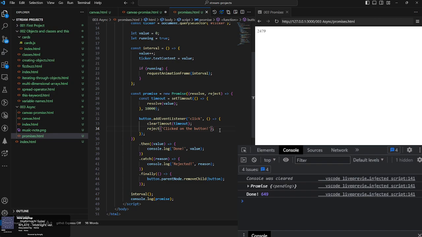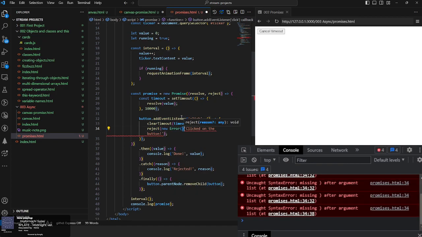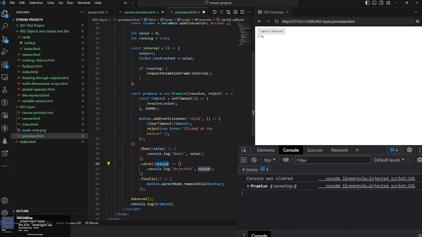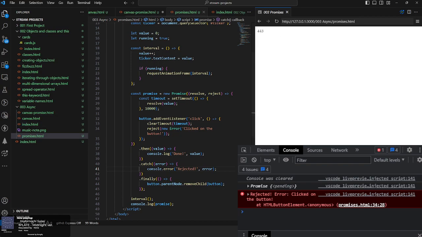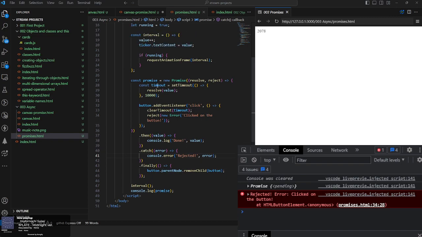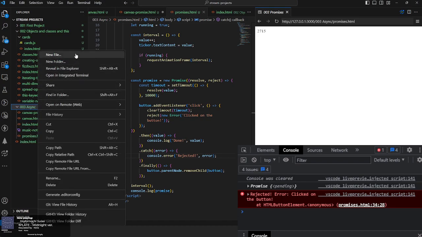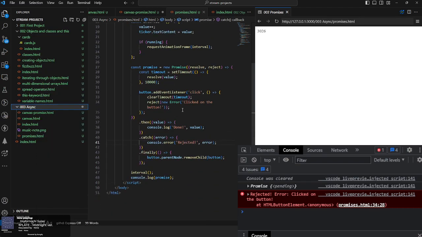Now, what you generally want to do with reject is return an error object. So let's do new Error, use this, and of course console log error, so that we know that it's an error and not just something we've decided. And here we can see that it returns the error. So clicked on this button, and HTML button element. Now that we know something more about promises, let's go on with some new things, because this isn't the only thing you can do with promises.